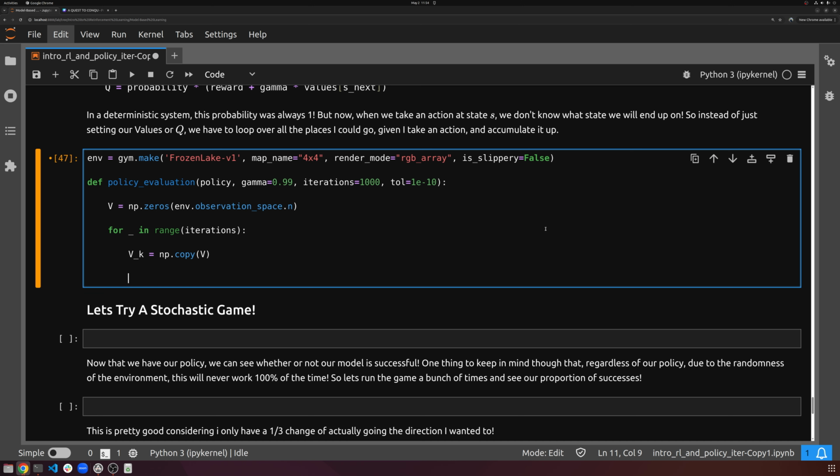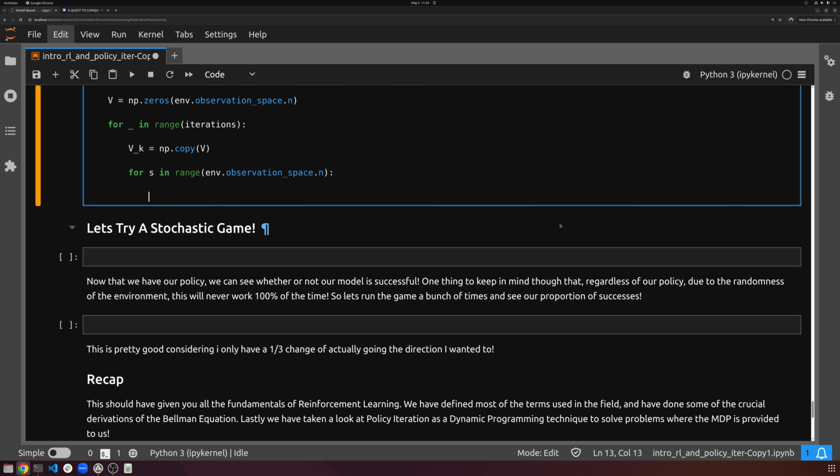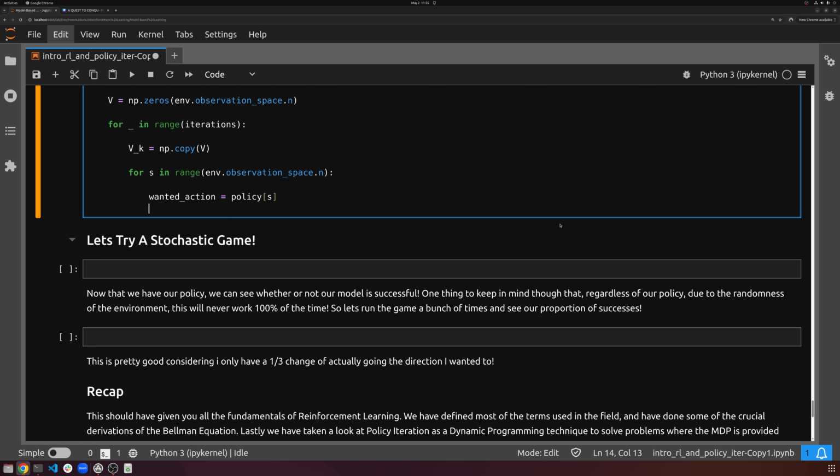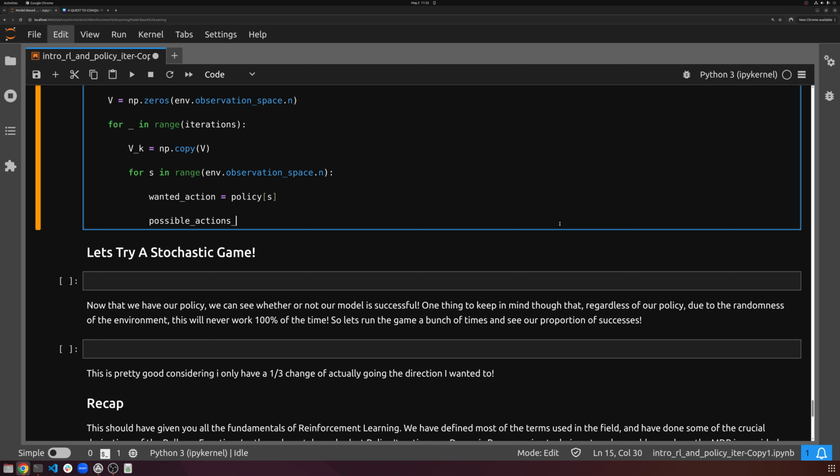And here's the key idea. First, we loop through all of the states, for s in range(env.observation_space.n). For every single state we have to repeat this. What is the action I want to take? Let's call this the wanted action: whatever the policy says I should take at this state. We know we may not actually end up taking that action because of the probabilistic nature of the environment. We might want to go down but end up going right. So we can look at the possible taken actions, which could be env.unwrapped.P for that state and this wanted action.